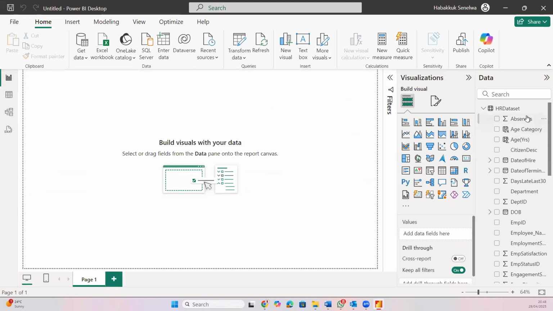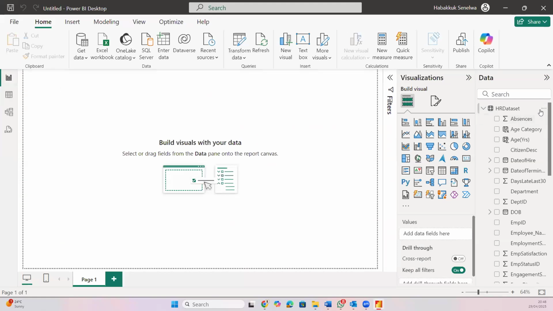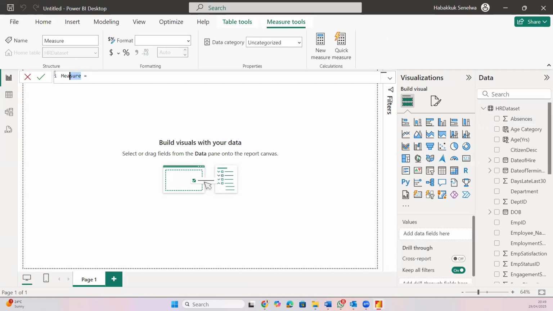But remember, we have something that we call measures in Power BI. So measures are basically aggregations. For example, we have the total employees here, right? But for us to be able to tell how many employees we have, we need to use what we call a measure because it's an aggregate. So we can create that so that it's easy for us. So let's create a new measure. It's just an aggregation. So this measure, we're calling it total employees.